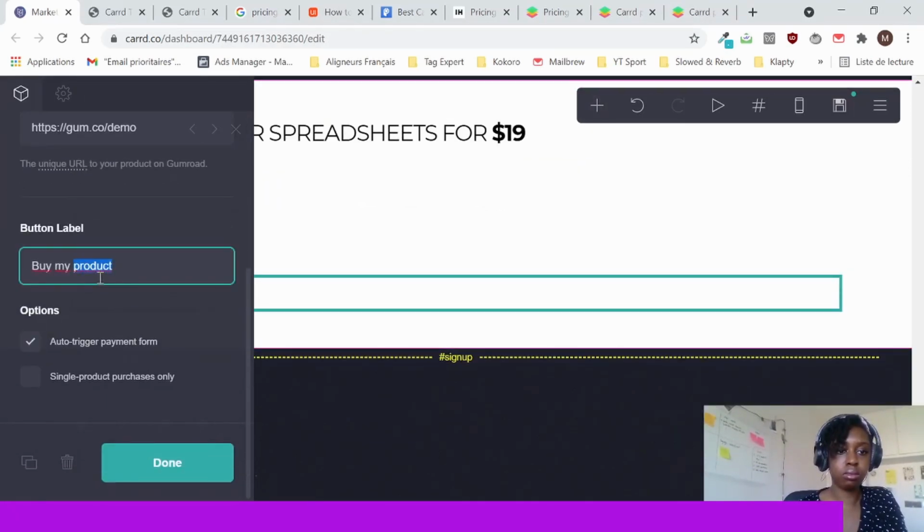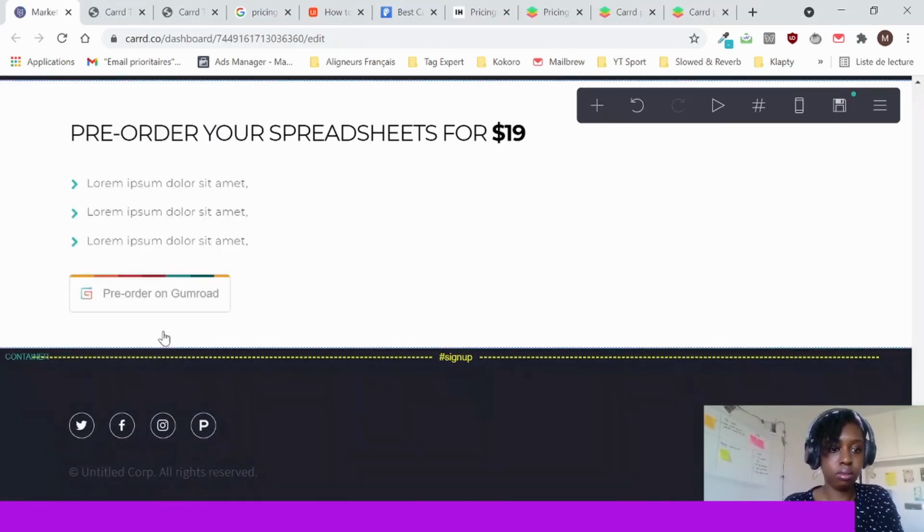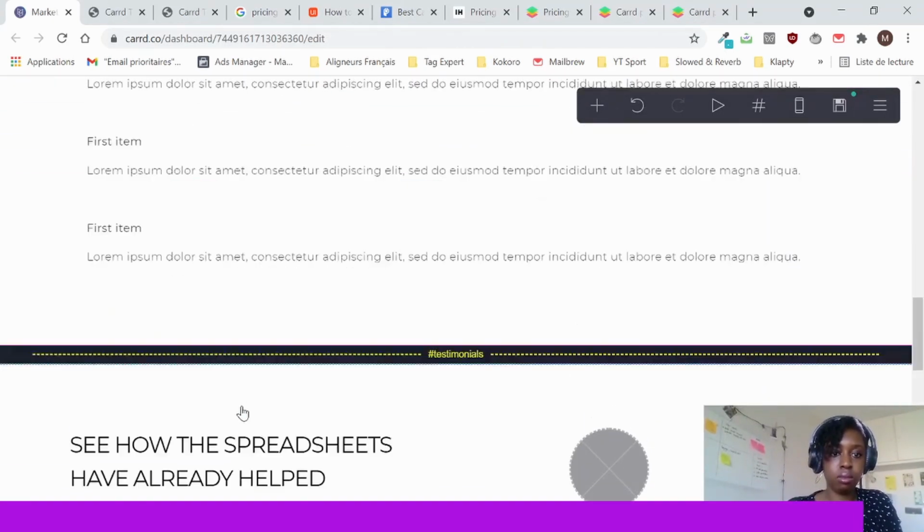One thing I really liked about Carrd is their widget selection. They have widgets that you can use with Gumroad, Stripe, and PayPal. And since I'm using Gumroad, I plan on using Gumroad to sell my product, this was perfect.